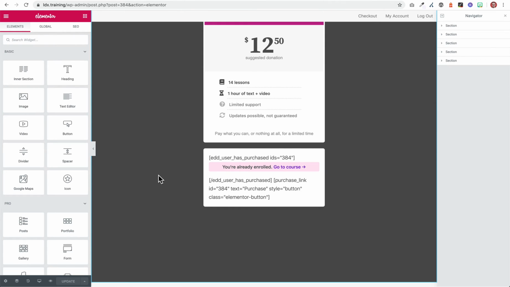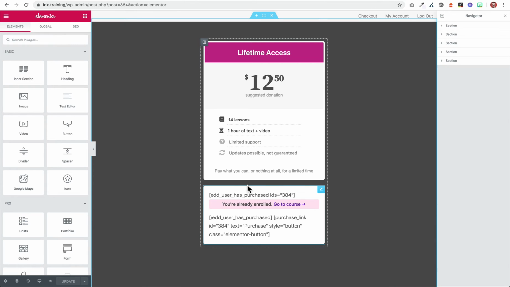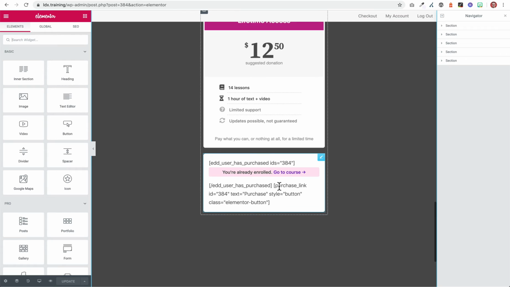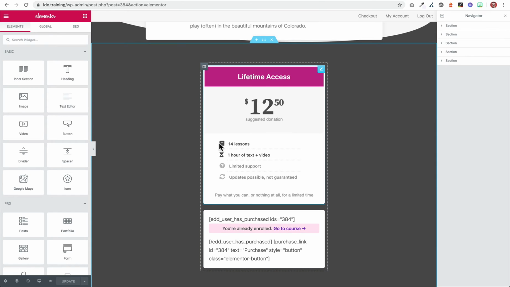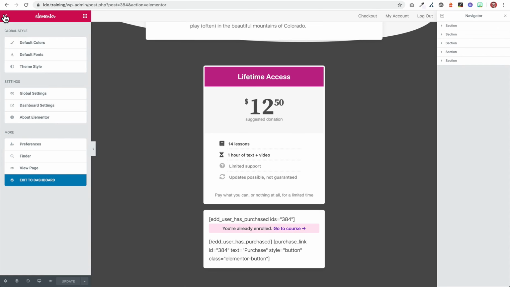I'll go into more detail, but for right now, all you'll need is wherever you want the purchase button to be. So when they click it, it adds it to the cart and redirects them to checkout. You'll use that purchase link shortcode, which I've got right here. And you can place that anywhere you want within Elementor. So that is most of the setup.